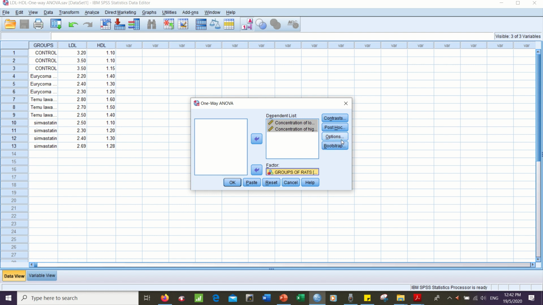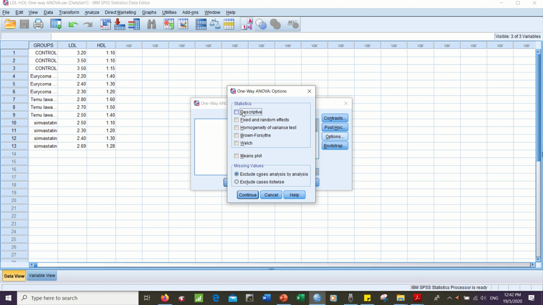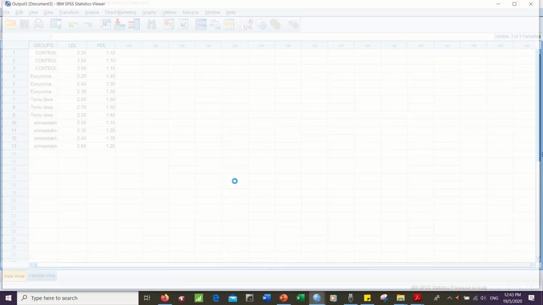Importantly, click Options. Click Descriptive because we want all the mean and standard deviation and so on, and Homogeneity of variance test because this information is going to be very useful for us when we decide on what sort of post hoc test to be used later on. So you click Continue, then click OK.